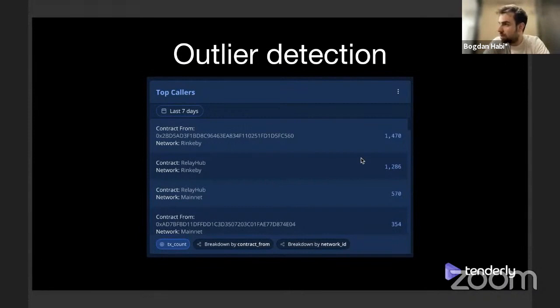But finally, you can also do exploit detection by using this, because you can see a particular address is spamming your smart contract. Maybe it's draining funds. It's really good to look at it at that point.